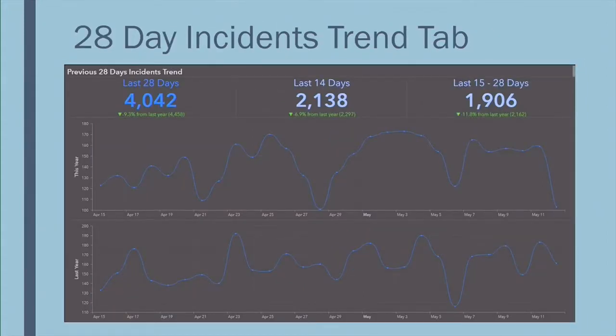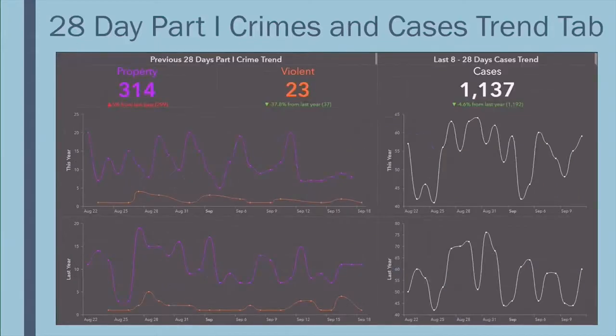You got your 28-day incidents trend tab to see the last 28 days. Are you up or down in number of calls for service? And like I said, you can filter that by your own agency or by your own relief or even by a certain car patrol zone.